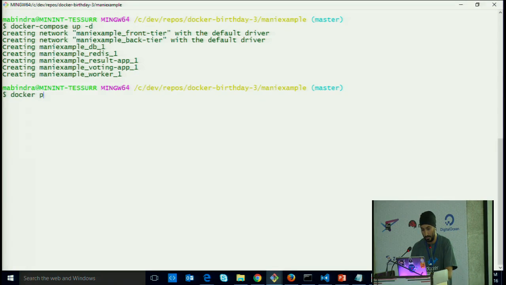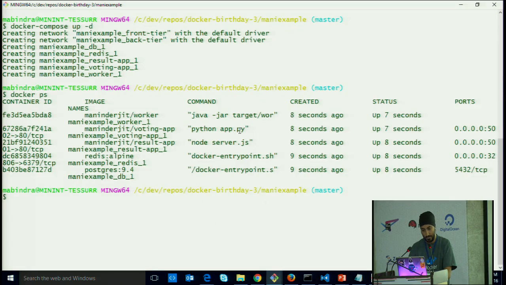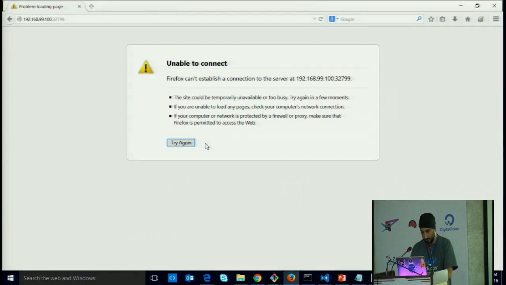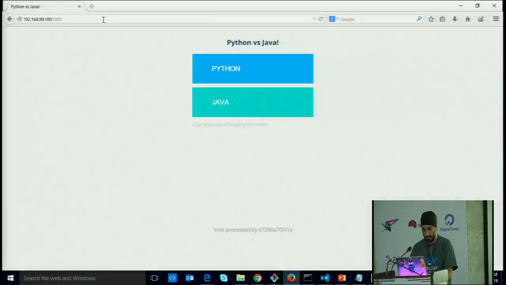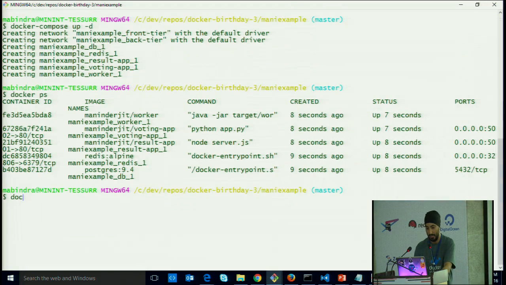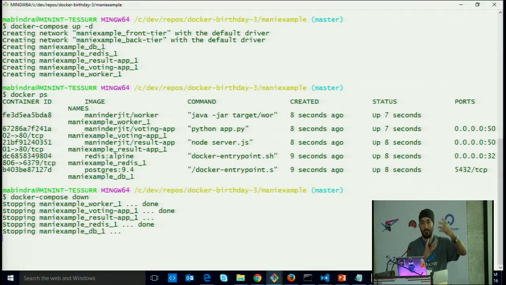If I do a Docker PS now, you've got the voting app, the results app. We can also have a quick look at them. This will still work because it's all local, so internet is not an issue. This is the voting app, this is the results app. You can do a Docker Compose down also, and the Docker engine takes care of managing all this, getting up the containers, linking them together, getting them down.